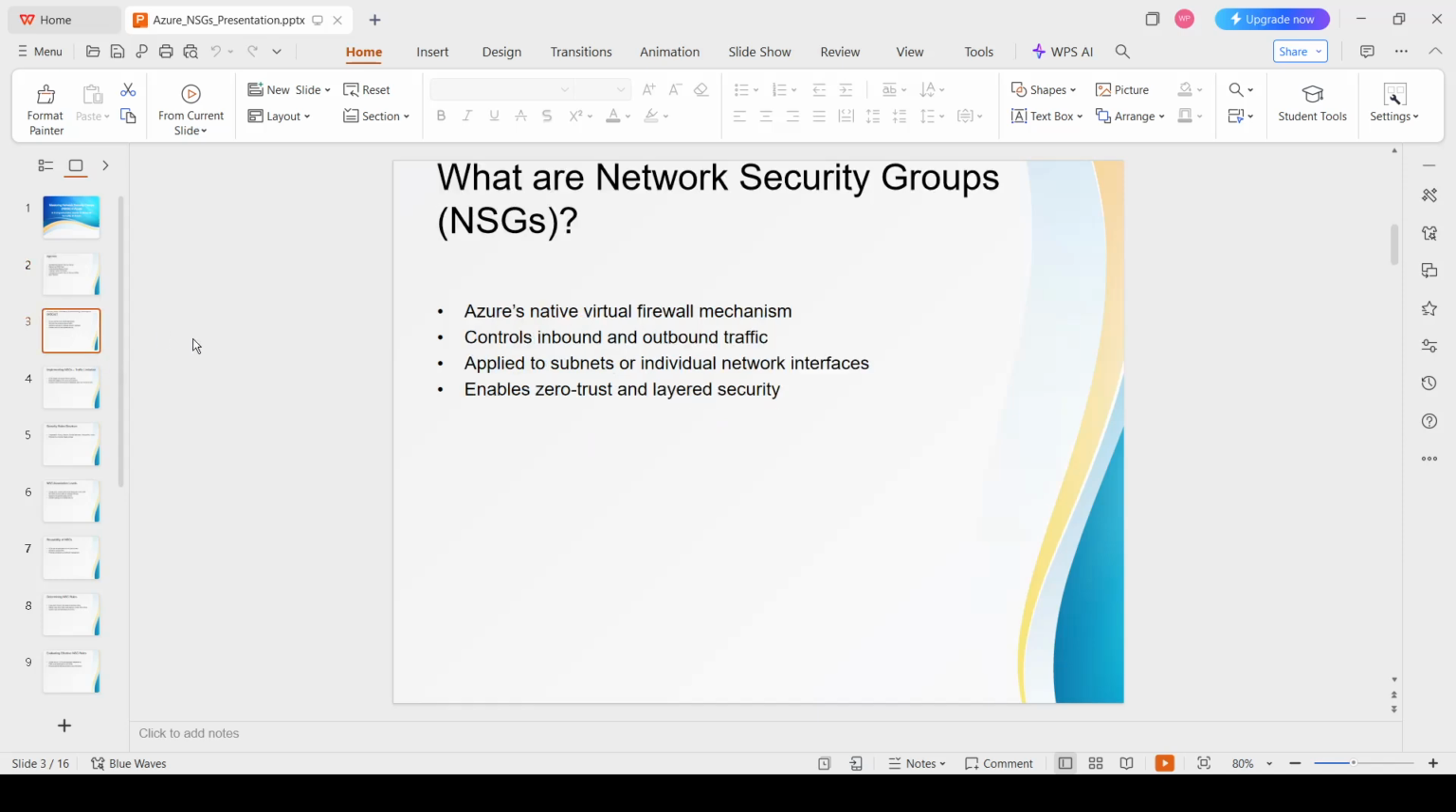So what are network security groups? Azure's native virtual firewall mechanism, so it is specific to Azure. Azure network security groups work as a firewall for Azure subnets and NIC level. It controls all the inbound and outbound traffic. It is applied to a subnet or individual network interfaces. It enables zero trust and layered security.